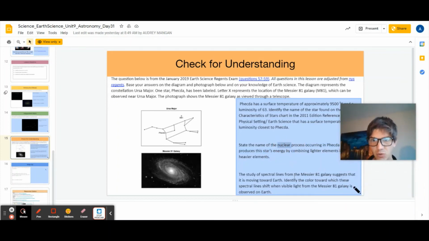Number 3, the study of spectral lines from Messier 81 suggests that it is moving towards Earth, unlike a lot of galaxies that we've discussed that show redshift. Identify the color towards which the spectral lines shift when visible light from Messier 81 is observed from Earth. Well, remember when it's moving away, it would be redshifting. When an object emitting light is moving towards an observer, it means that the light waves are getting compressed, therefore a higher frequency, which means they are shifting towards the blue side of the spectrum.